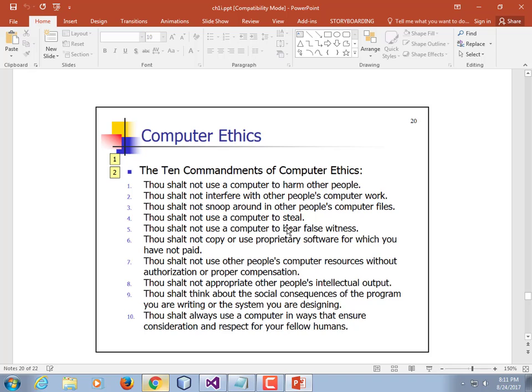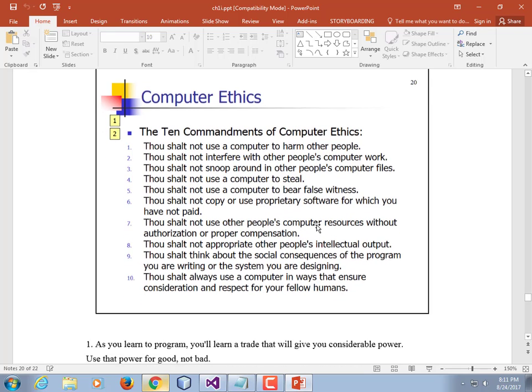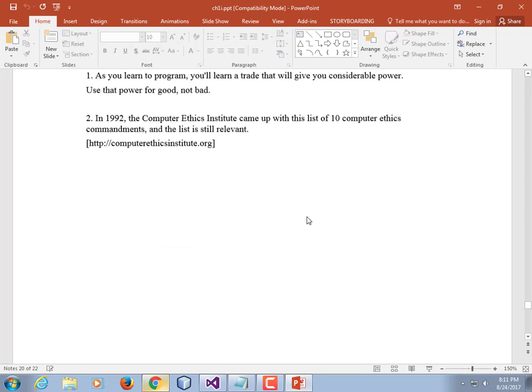Thou shalt not use a computer to bear false witness. That is silly enough, and I'm just going to skip the rest of this.